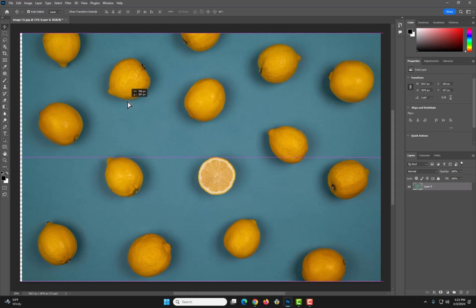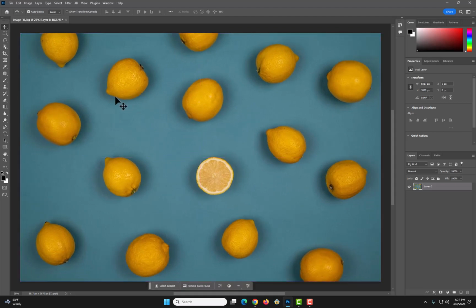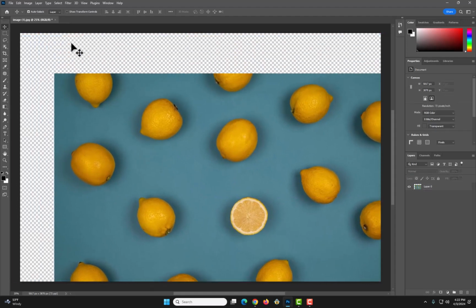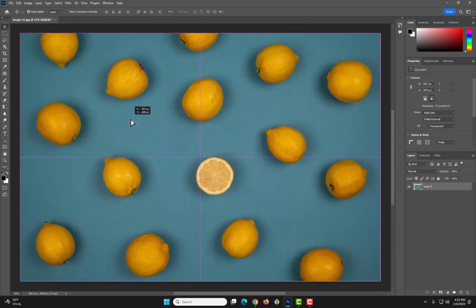As you might have seen, when I clicked on this image, it has gone away. That's because I'm using the move tool, or you can use V on your keyboard to just move the image around. You can see that background behind there, and we'll just put it back.